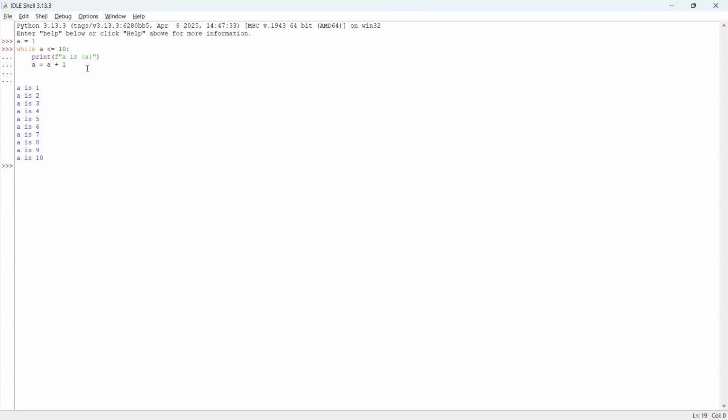So that's exactly how it will do. A is 3. Do the same thing for A is 4, A is 5, A is 6, A is 7, A is 8. Now, when it gets to A is 9, same thing will happen. Now, for the final time, after it prints A is 10, it will still do that increment because it's already inside the while loop, isn't it?